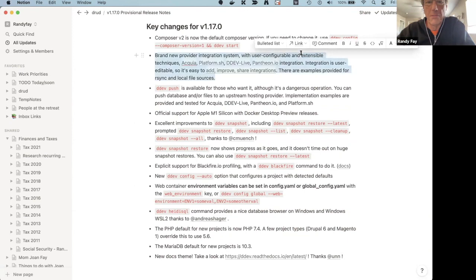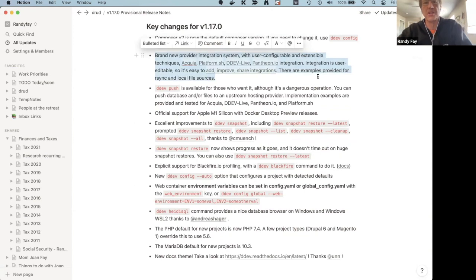We have now a provider integration system that is user configurable. So you can change it or add other providers. We're talking about hosting providers here. If you are using Acquia, you can pull from Acquia with the DDEV pull Acquia. But if you're using some other hosting provider that we don't have supported here, if you have a homegrown one, you can just implement it yourself very quickly and easily.